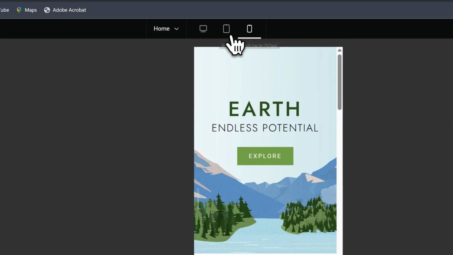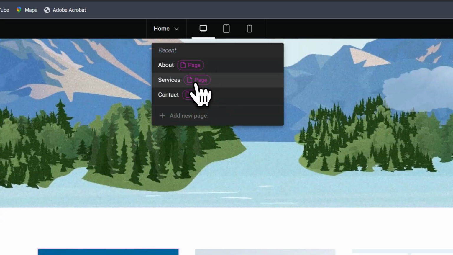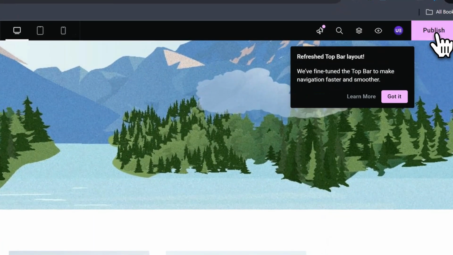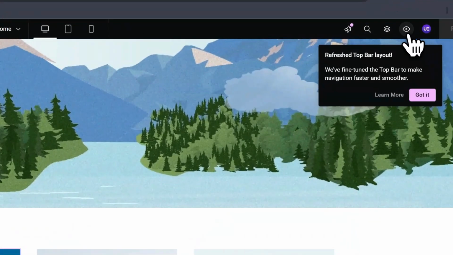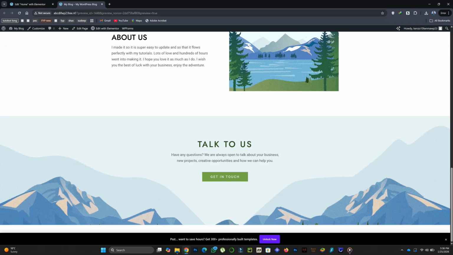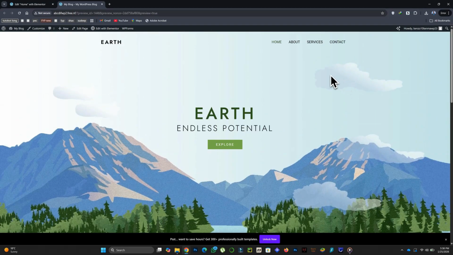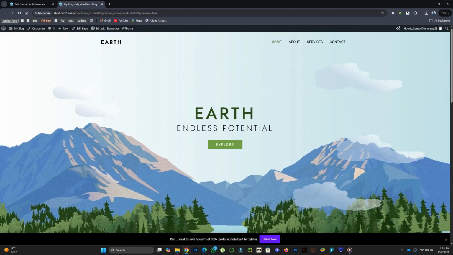In the top bar, you have a few options. You can see how your site looks on mobile or a tablet, though I prefer designing on desktop. You can use the page drop-down menu to visit other pages and make changes. You can publish your changes with the button here or preview your site. Using Elementor, it's easy to add new pages, change menu options, adjust your header and footer, and add new blocks using additional free templates. And there you go.